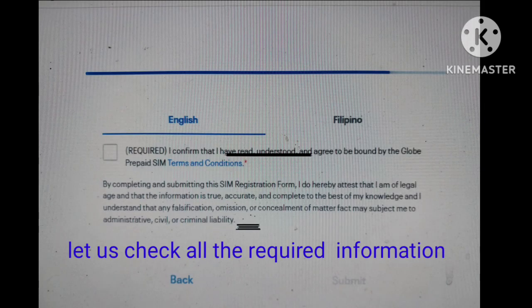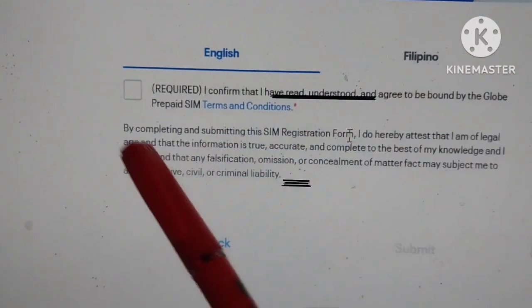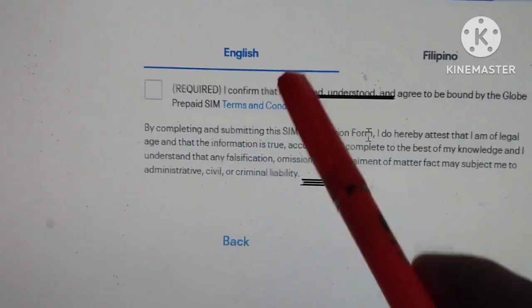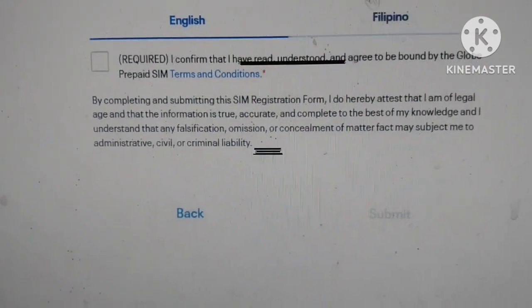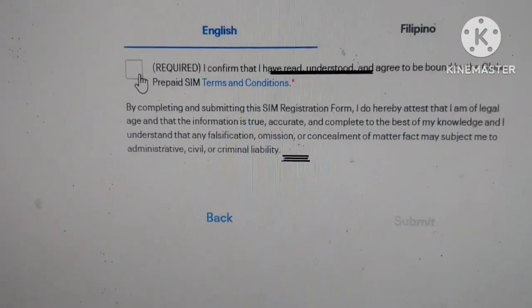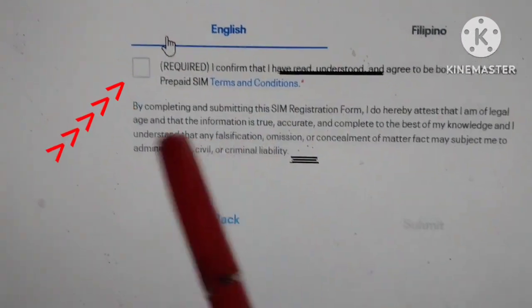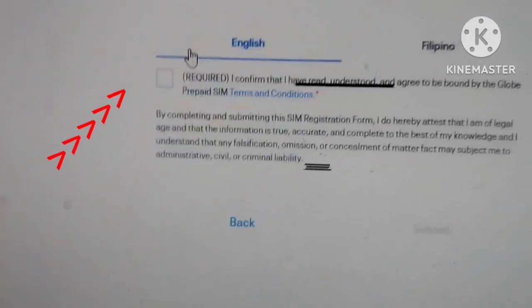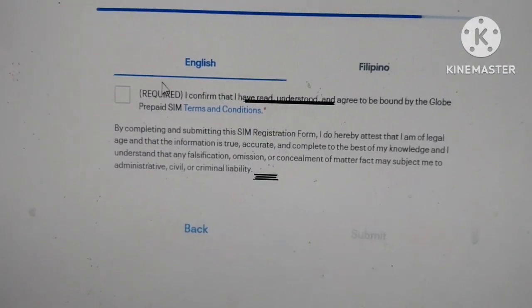Once you uploaded and success, you need to check the box. That was the time that you agree to the terms and conditions of Globe prepaid SIM card registration, and then you send it again.